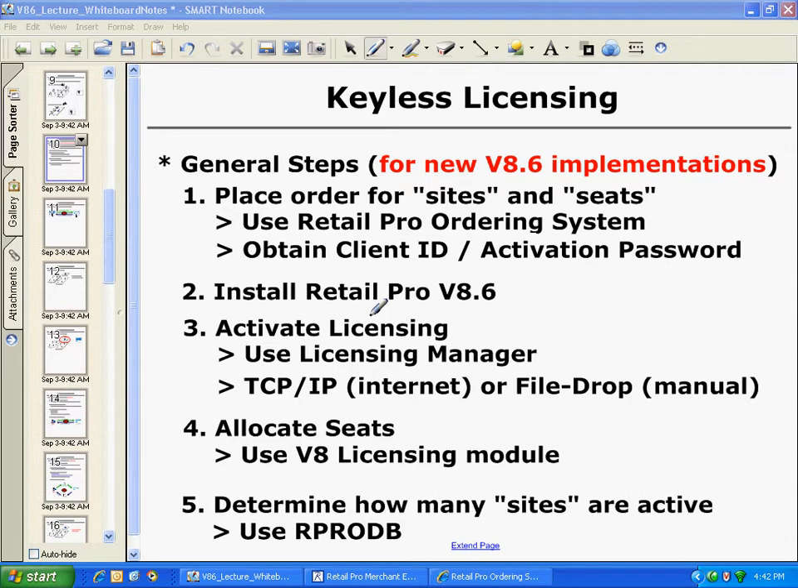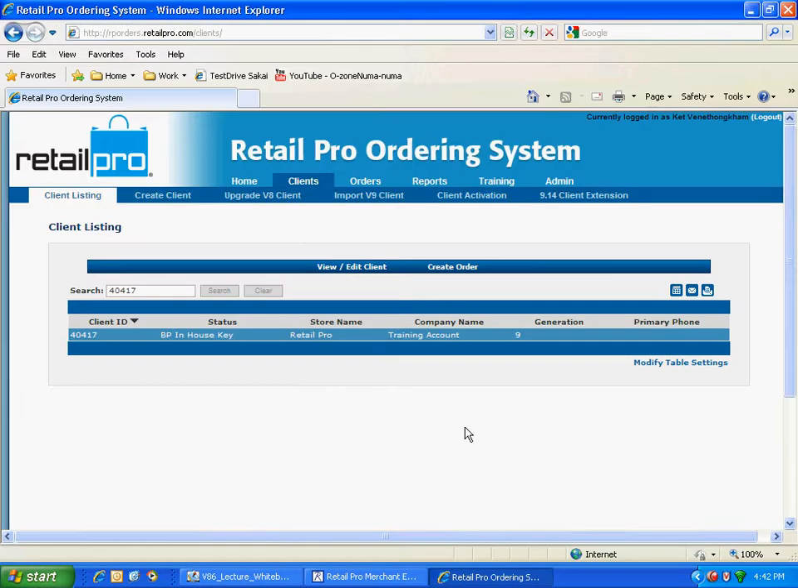And so you would order sites and seats through our ordering system, our online Retail Pro ordering system. And actually, I have it open right now. So the address is rporders.retailpro.com. So typically the salesperson, right, at the business partner, or someone that's handling sales, would go through and order, using this system, sites and seats for a specific retailer, for a specific customer.